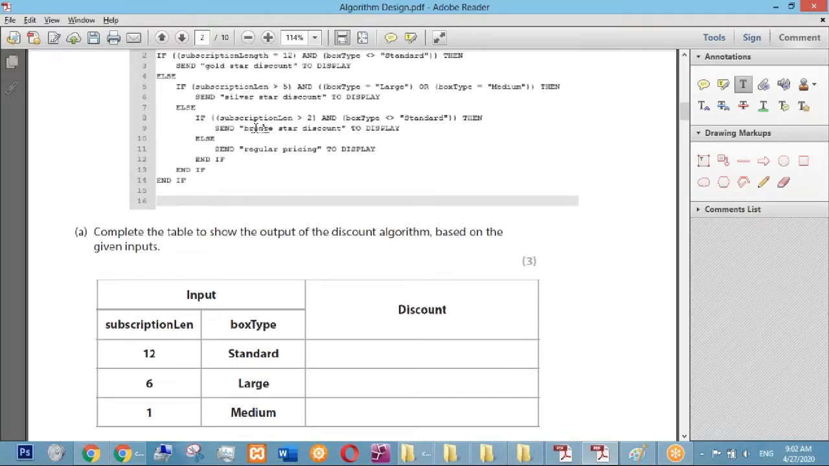Subscription is greater than 5. That is fine. In the second one, the first condition is true, but the box type has to be either large or medium. So the second one is also not true for the first two inputs, right? If subscription is greater than 2, that is fine for 12, and box type not equal to standard. Again, our box type is standard and it is an AND operator. So here you need to look at the logical operator carefully. So it is not bronze either. If any of these are not satisfied, then the answer should be regular. So this one should be regular.